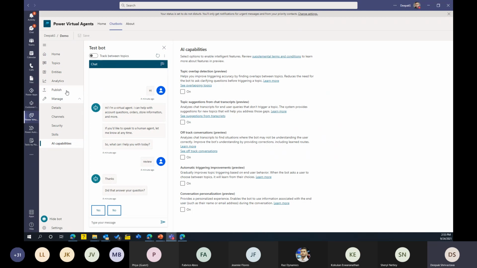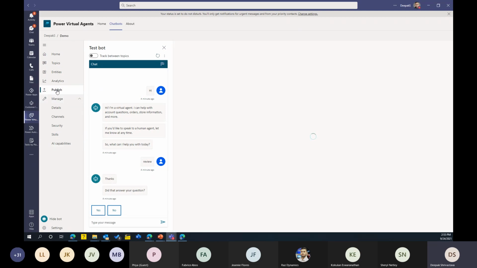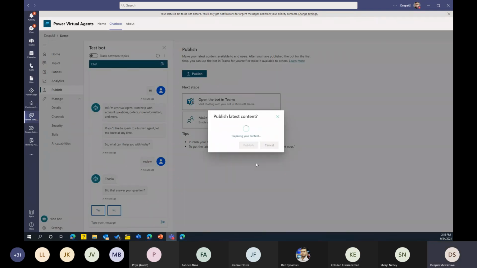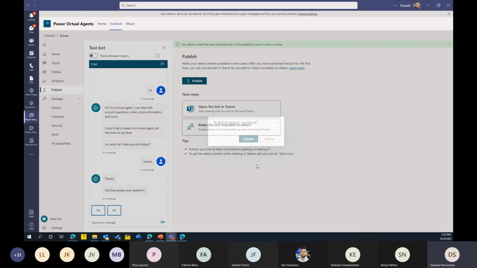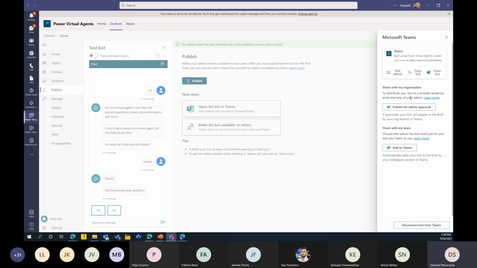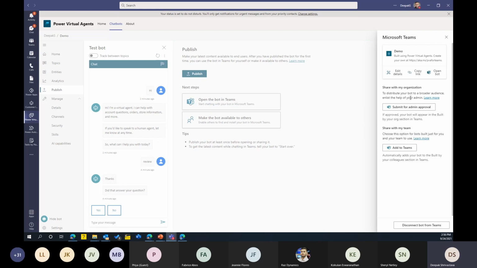Once you complete everything, you can go to publish and click publish, right? When you click publish, actually nothing happens. It's just getting it ready to be used somewhere else. You can open the bot in Teams. So this is just going to open the bot in this team where I'm creating it, or, this is the good point, you can make this bot available to others in your organization. When you click on that, it's going to ask you, okay, do you want to share this app, the bot, with other people in your organization? And you can say submit for admin approval. When you click this button, what will happen?